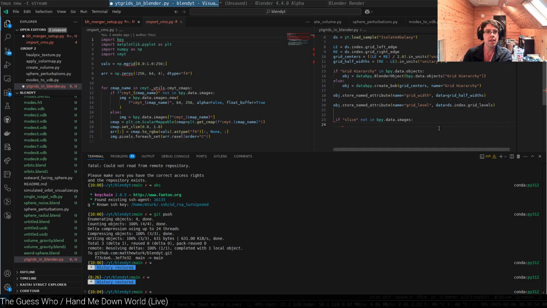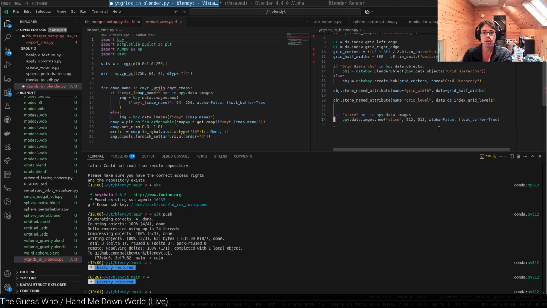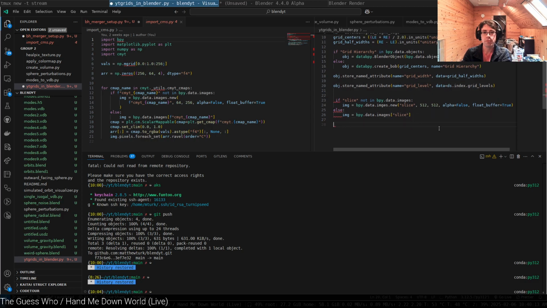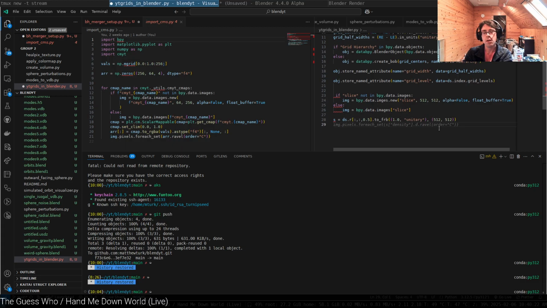Anyway, if slice is not in that, let's create it. bpy.data.images.new slice, and we'll do 512, 512 alpha. Yeah, okay, that looks good. Image equals that. Else. Yeah, alright, there we go. Oh, that was nice. No. Yeah, it looks good too. So let's do np.log10.